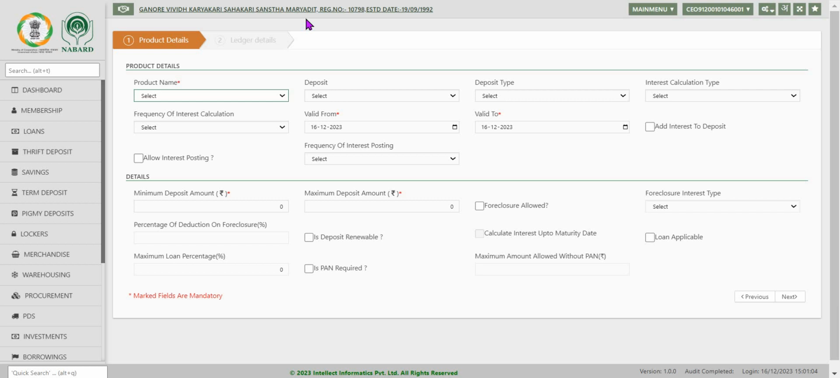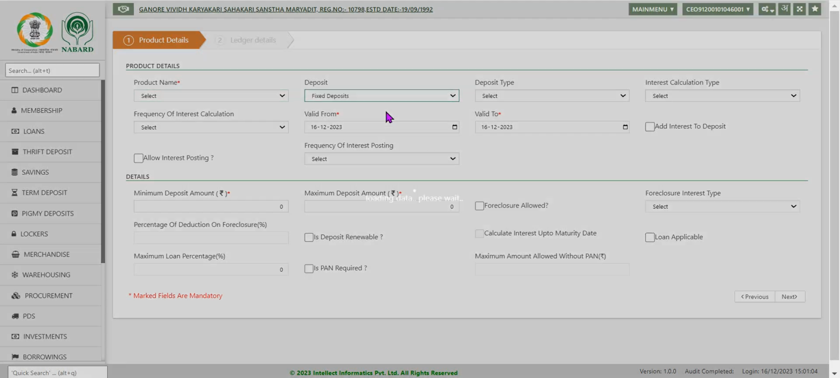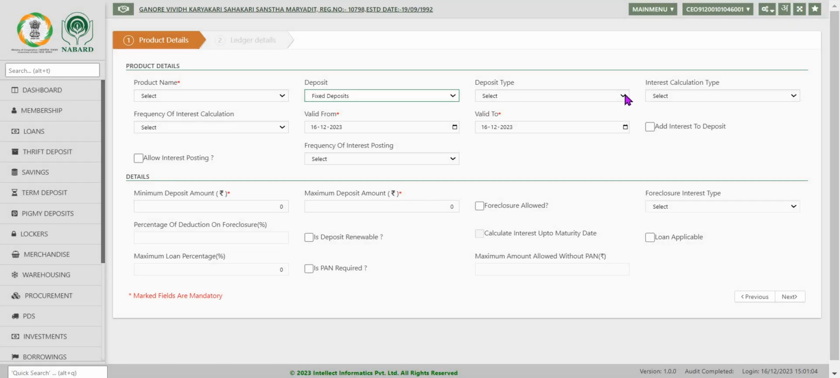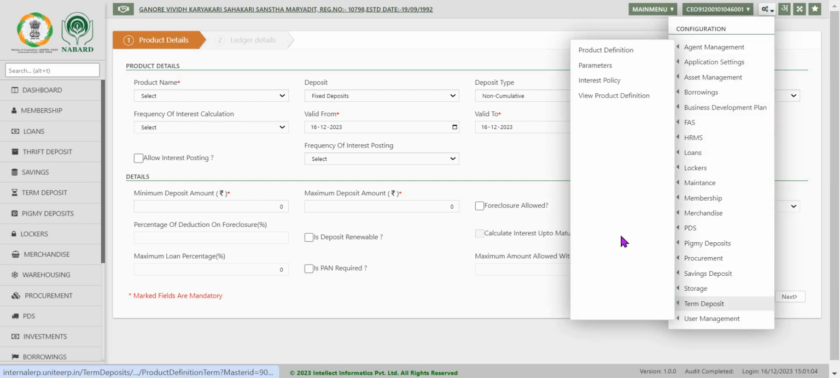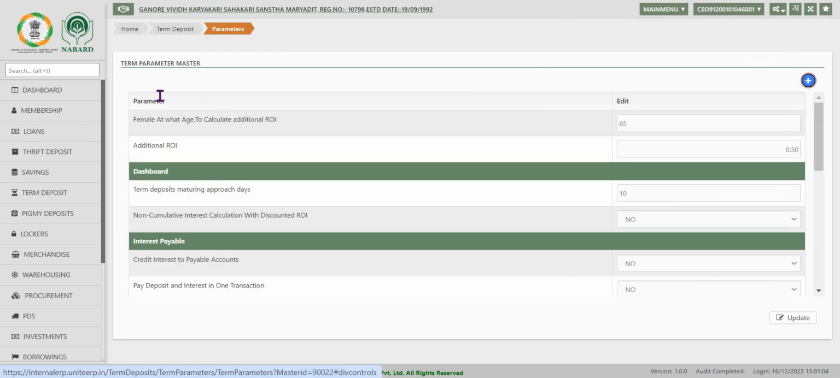In this screen, define product details by selecting the product name and filling all the mandatory fields, then click next to move on to the next screen, then save the product. Next, we will look into parameters. These parameters are related to term deposits. These parameters will regulate the behavior of term deposit products in the system.